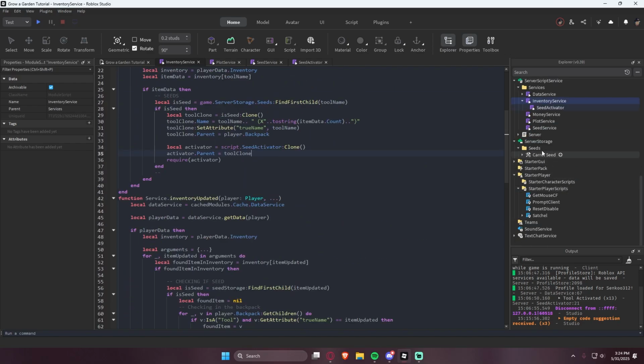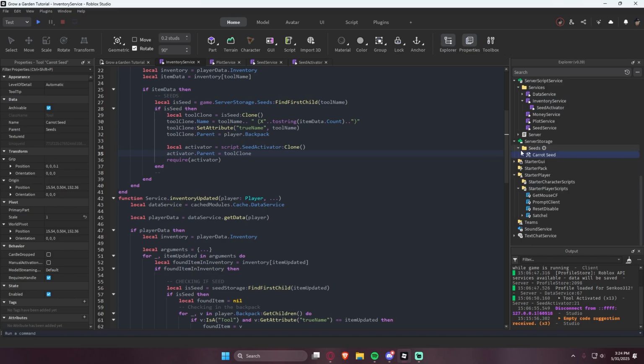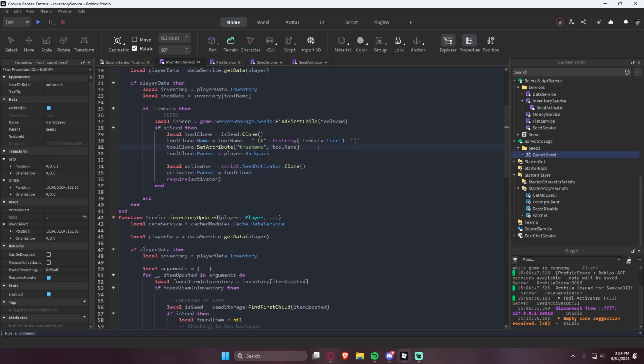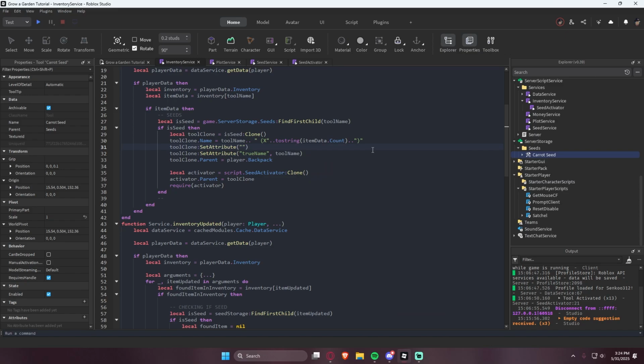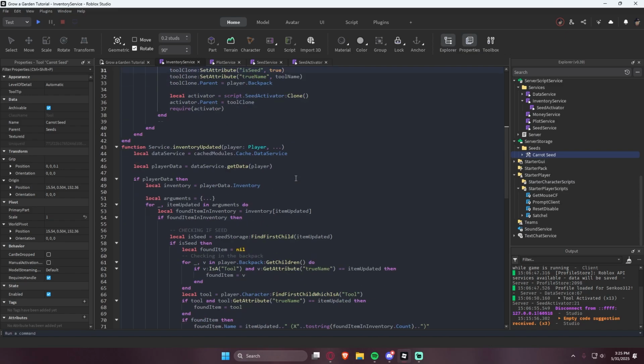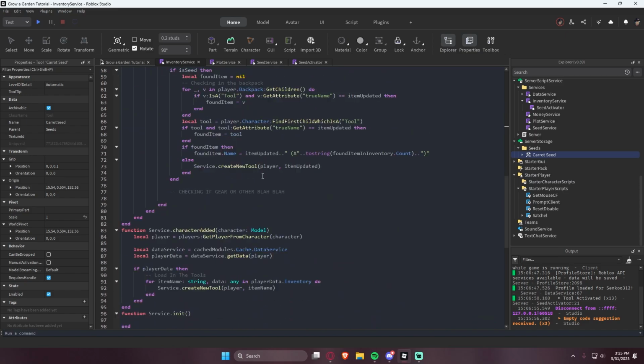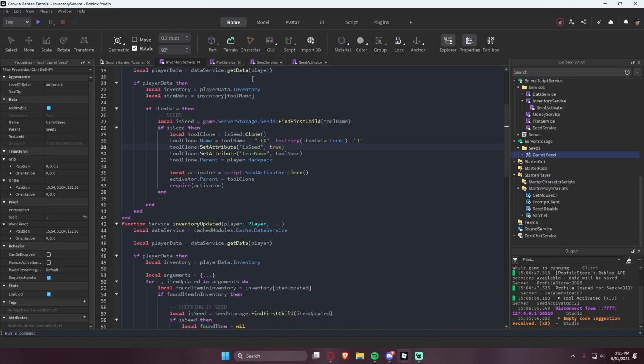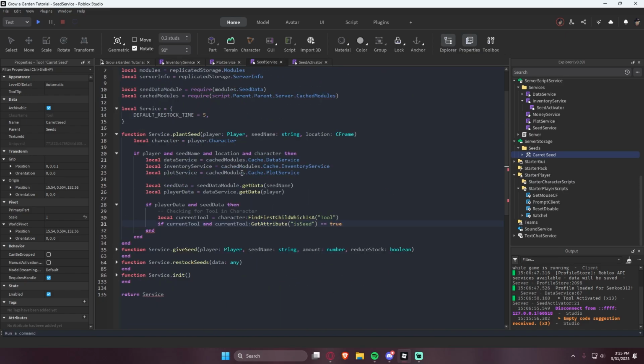actually we didn't actually make an attribute called is seed yet. So we're going to do that right here. So we can say, okay, along with our tree name attribute, we can also make an attribute called is seed, which just allows us to do quicker checking if we want to see if the seed is an actual seed or not. And now going back to our seed service, we can continue scripting this.